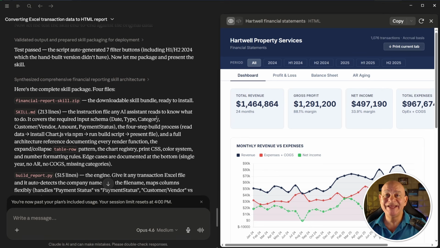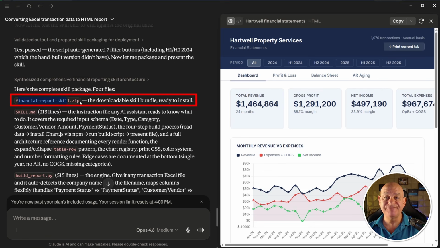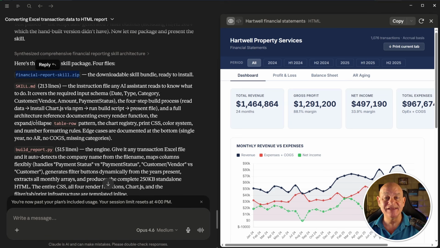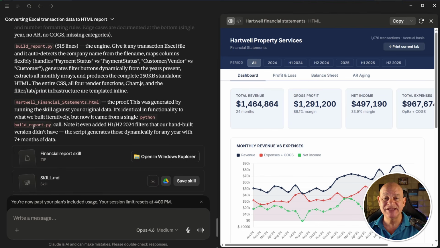All right, very good. It is done. It passed all the tests. It's got a completed zip file. I'll be sending you this along with everything else. So the zip file that I'll be sending you will have this financial skill zip file, and that contains a skill MD, which is the instructions, Python scripts, which is 515 lines. That's the engine to give it. Also the proof, it's got the HTML. So everything is here.